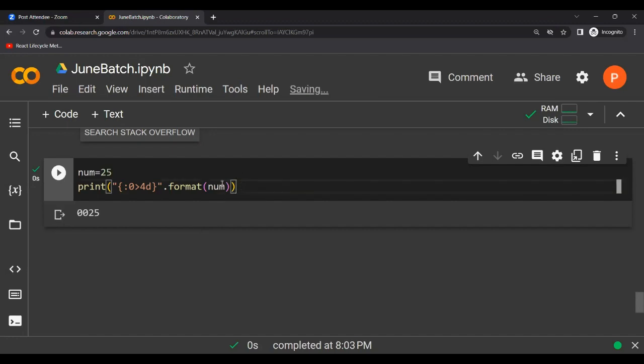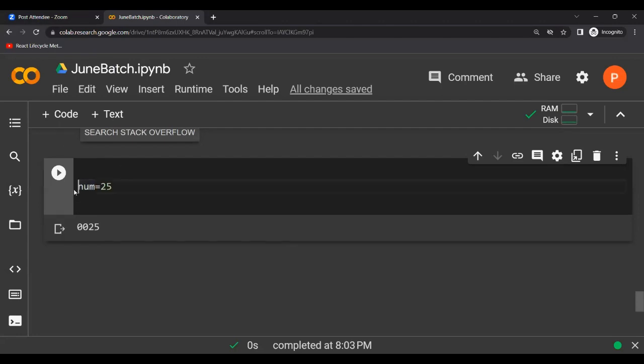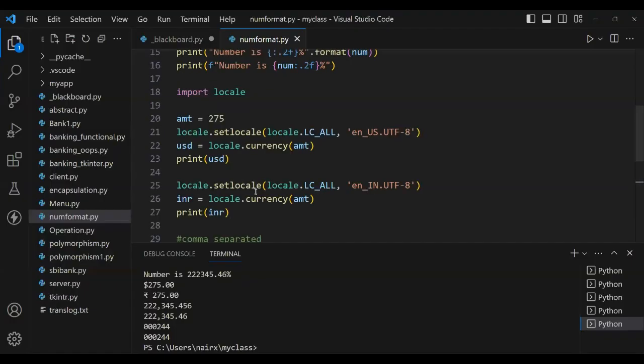What if I want to display the number as a currency? Let's say the number is 25, I want to display $25 or rupee 25. In that scenario, we'll have to format the number in such a way that the currency is displayed. For that, we have to use a module called locale, which we need to import. And then we have to set the current locale into a different format.